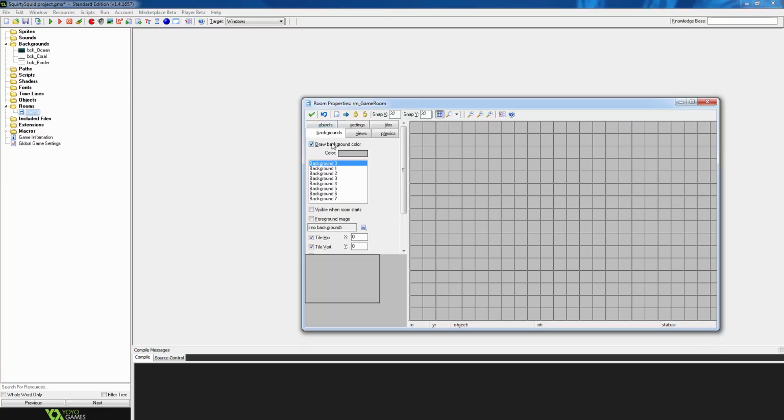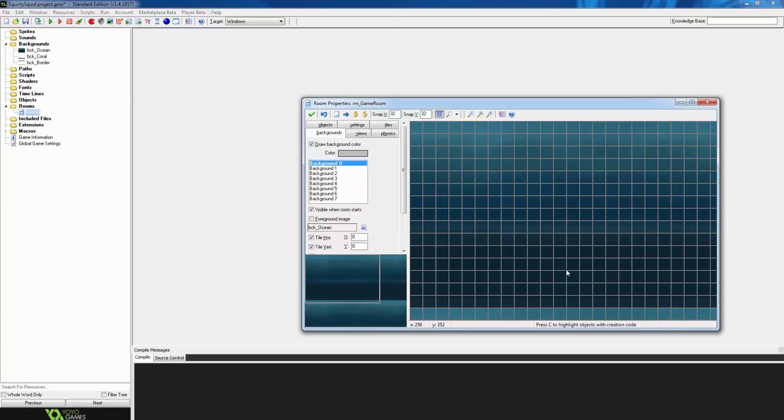Here you'll notice there's a list of backgrounds. Each of these is a different layer that you can assign a background image to. So we're going to click on Background 0 and then set its background image with this drop down to be background ocean. You'll see the background changes. Next, we'll click background 1.